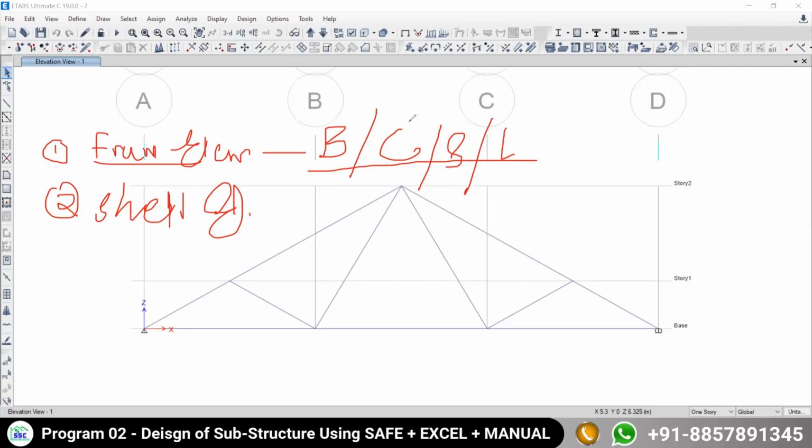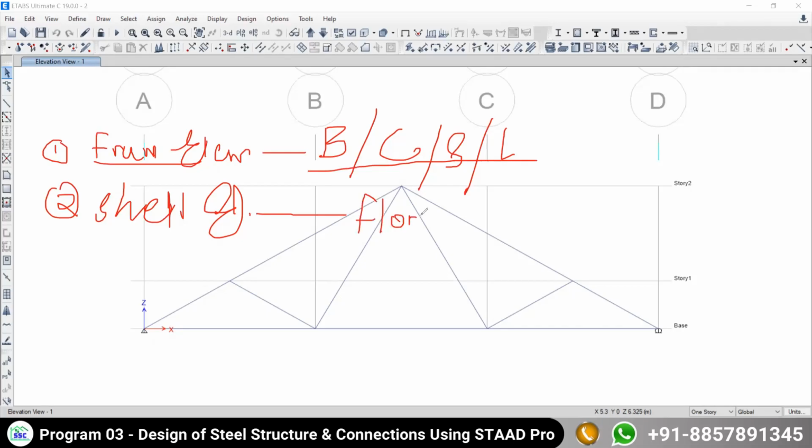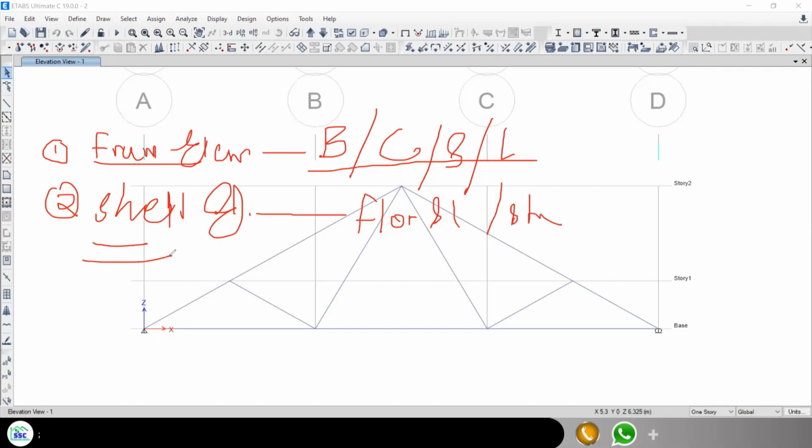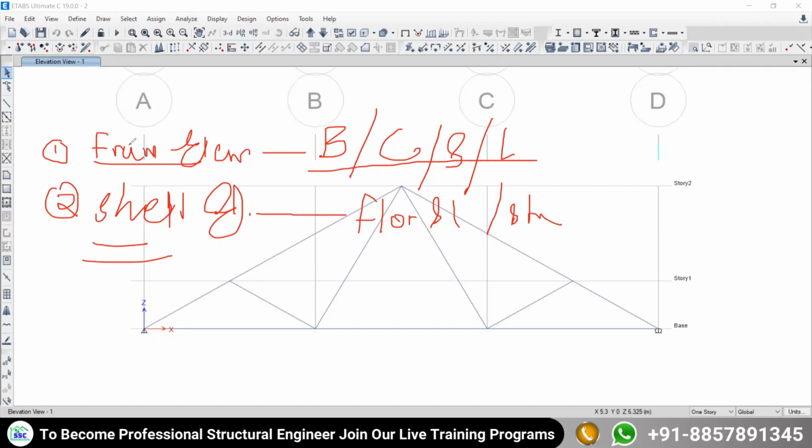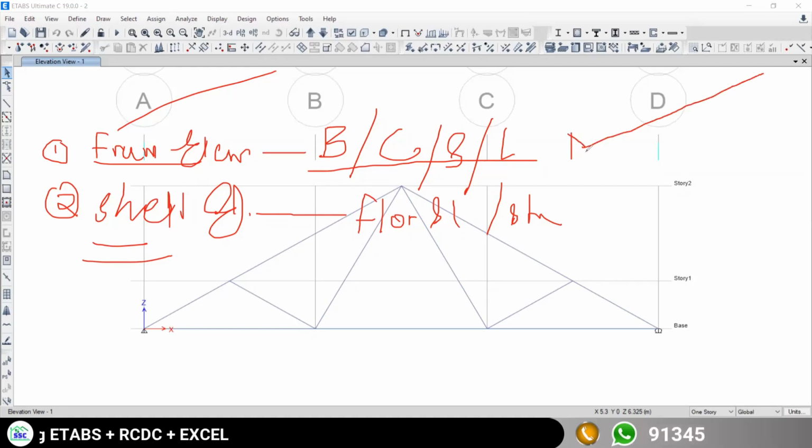And shell element includes your floor slabs and shear walls. These all are included in your shell element. Got it? So frame element is actually considered as a line element, whose longitudinal dimension is very, very large in comparison to its other two dimensions.